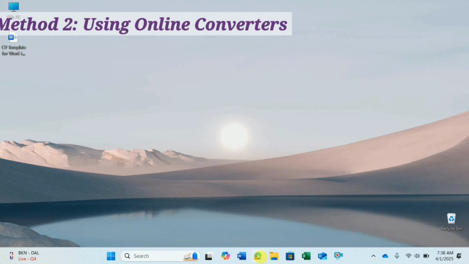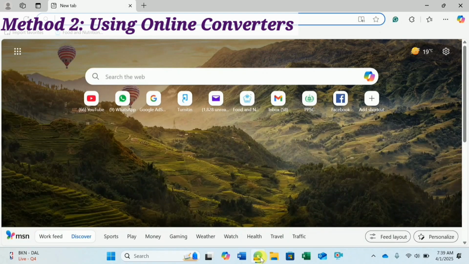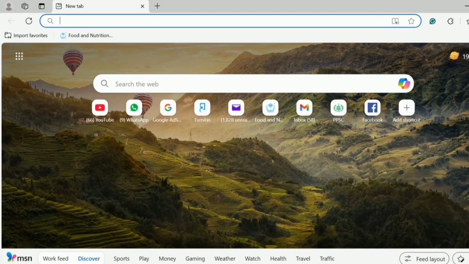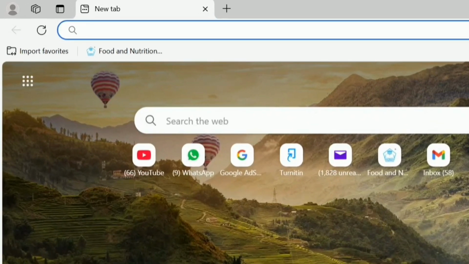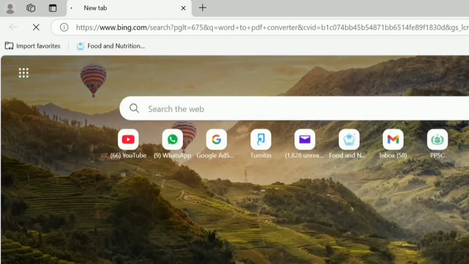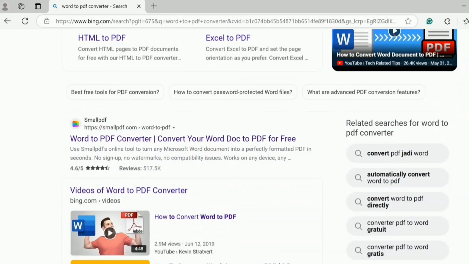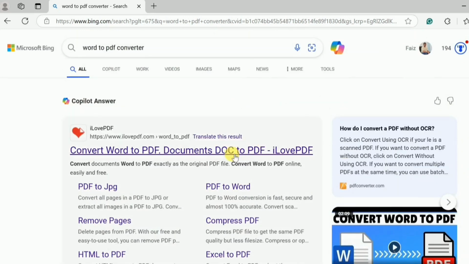Now let's move to the second method. In this method we will use different online converters to convert the Word file into PDF format. So in the search bar of the browser I will write Word to PDF converter, and it will open different online options to convert the Word document to PDF. So I will click this first.